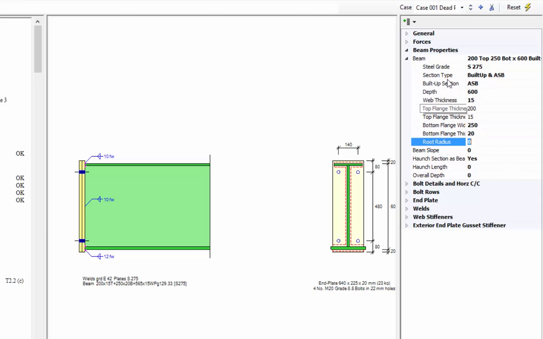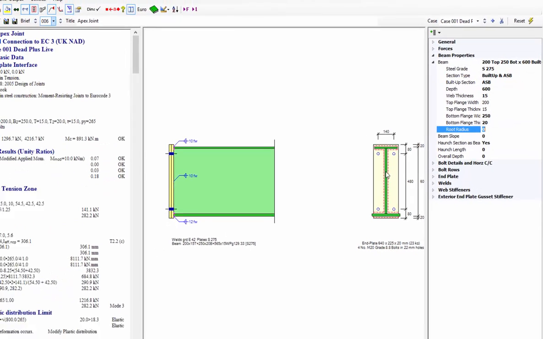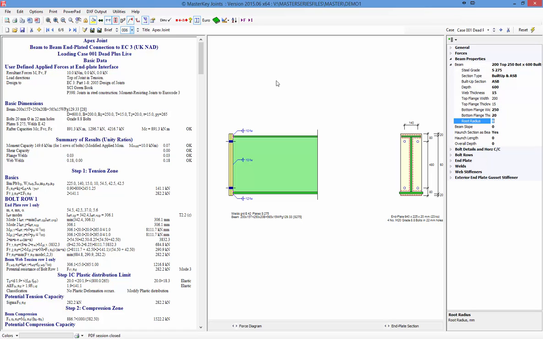And so instead of a cell form, we can have our own built-up section defined. So we can not just do the European and British sections, we can do the European, the British, the American and the Chinese and South African section groups, and we can do built-up sections and cell form beams. So very, very straightforward too.